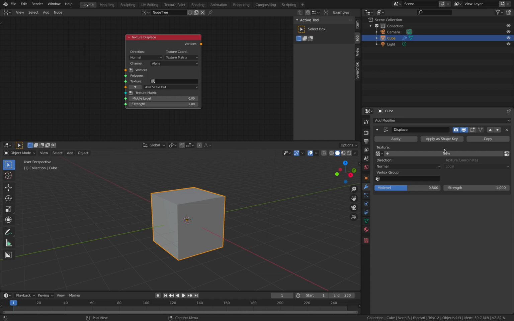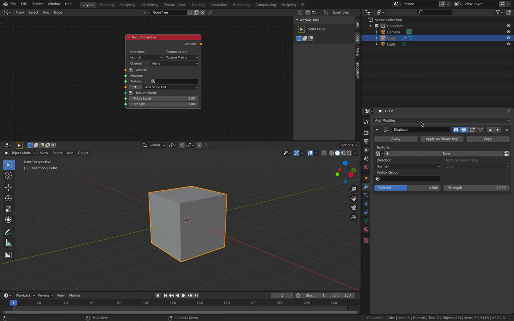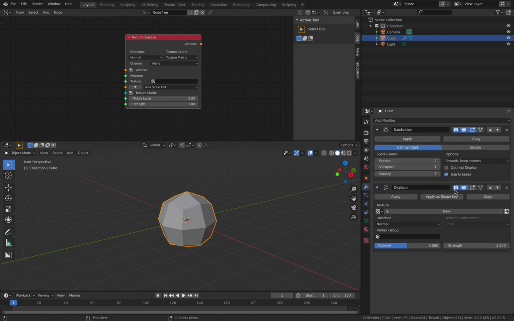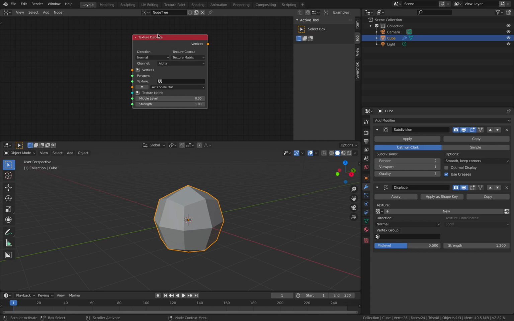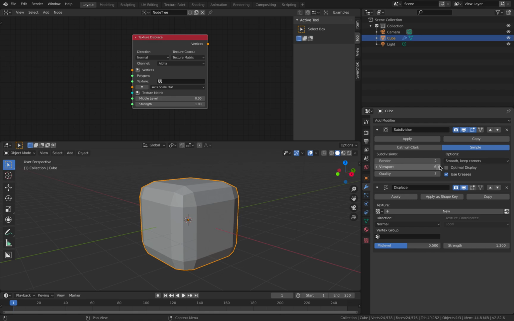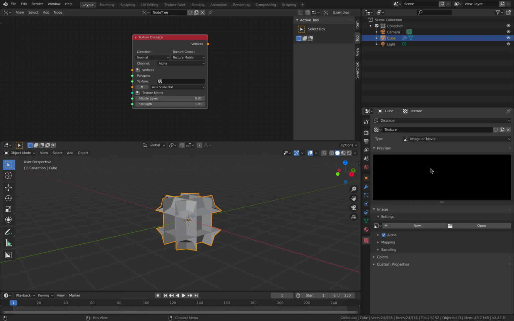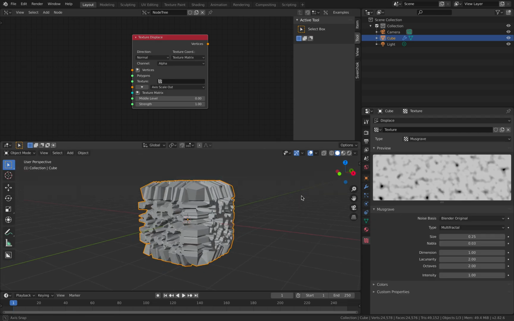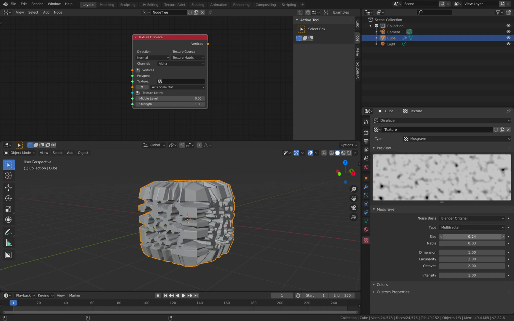The function of this modifier is to displace the mesh based on a texture. Currently, if we are displacing it, we don't see much because this box has very little resolution. So we're gonna subdivide it. It's just a box. The box itself is not live, but inside Sverchok we can change the box later. I subdivide it many times and create a new texture. By default it is image or movie, so I will change it to maybe Musgrave, and here we can update the texture live.